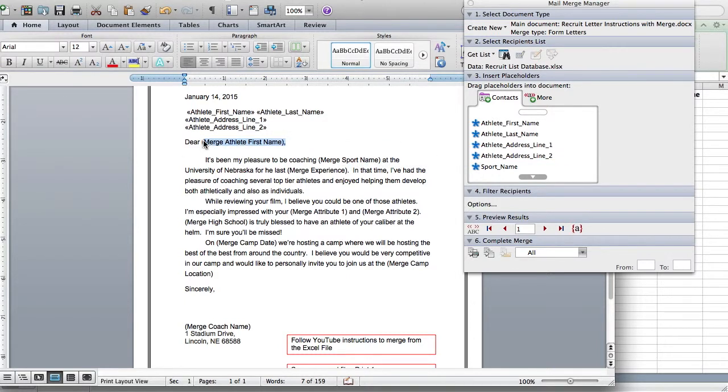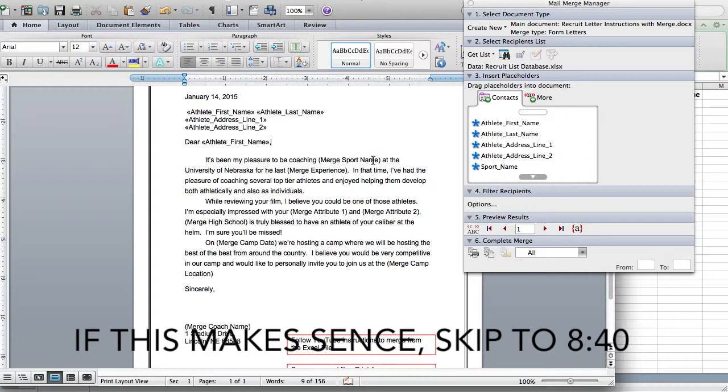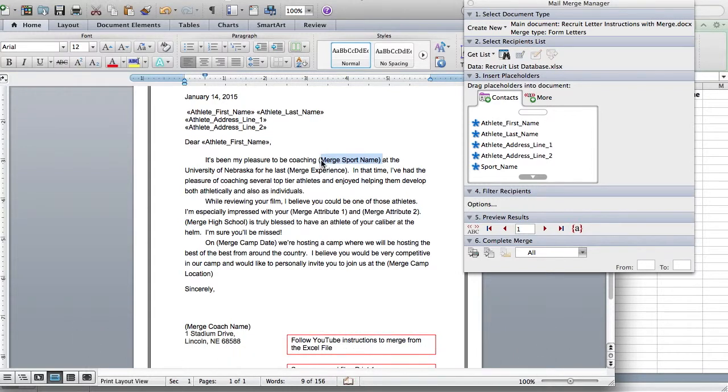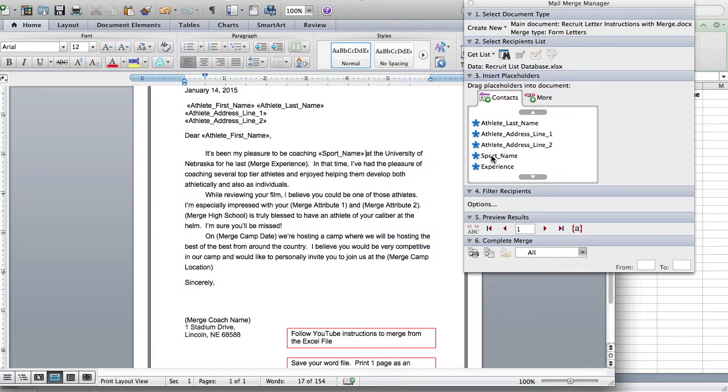Dear, merge athlete's first name, and I deleted a comma there, so I need to add my comma back in. Merge sport name, coaching, whatever the same sport is, space. Ooh, experience. Oh, do I have experience? Good. Click on that and delete the experience. I also deleted a period, so we'll put that back in. Sport name, drop it in, add the period, space. Scroll down.